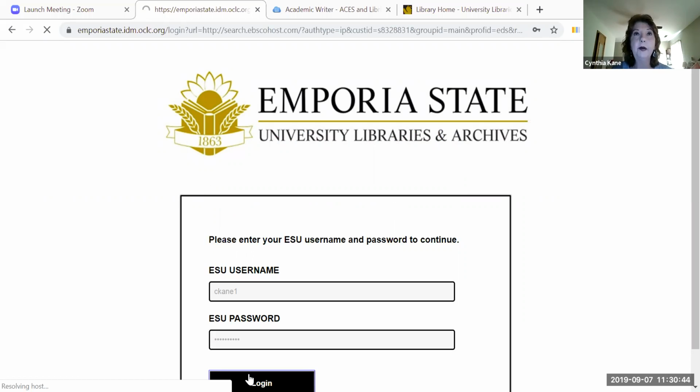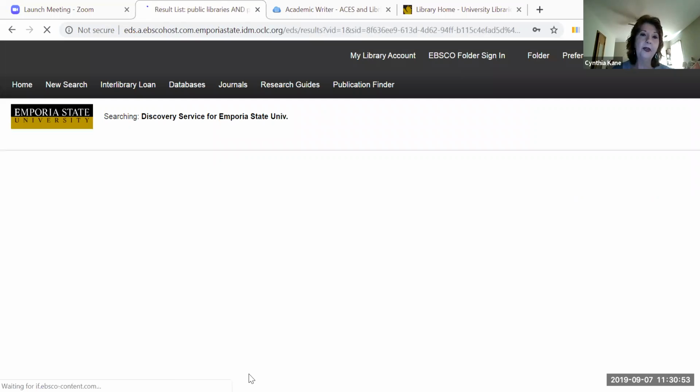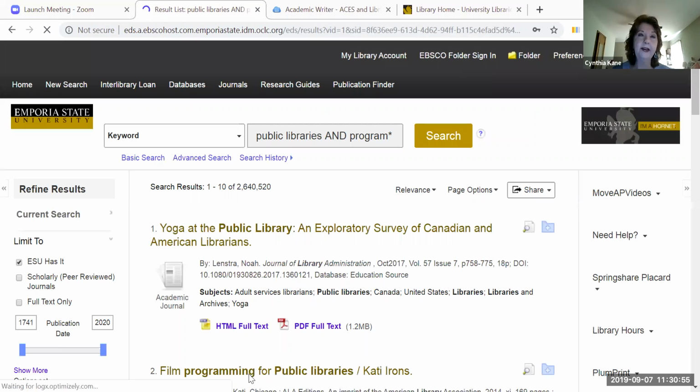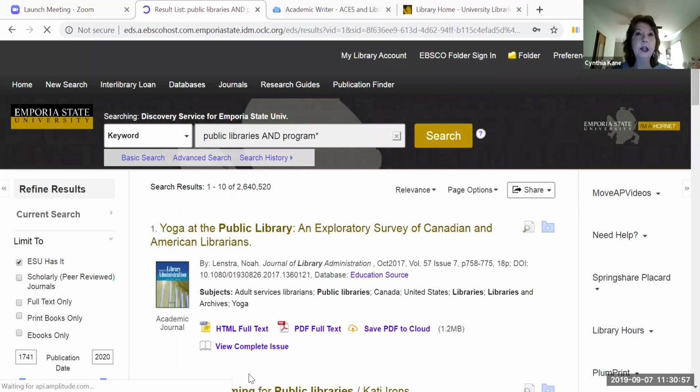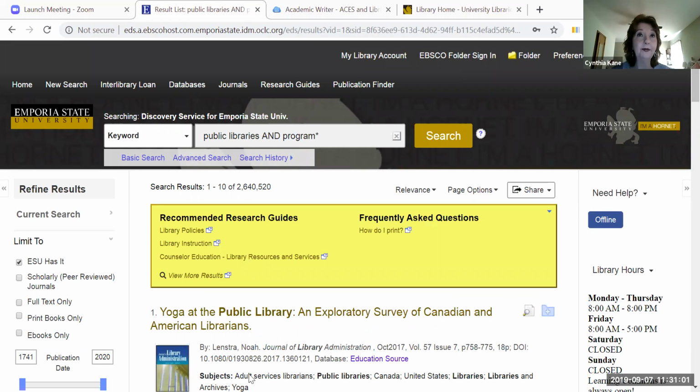And the reason we want to do that just as soon as we saw that prompt on the discovery search is that now I am authenticated off campus as being affiliated with ESU. As long as I do not exit this search in my browser, I am not going to have to log back in again to any databases or anything else. It's recognizing me as being affiliated with ESU. And notice that little guest went away. So now it's saying my library account and so forth.